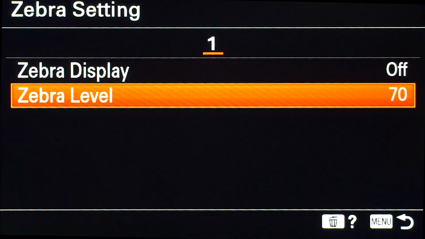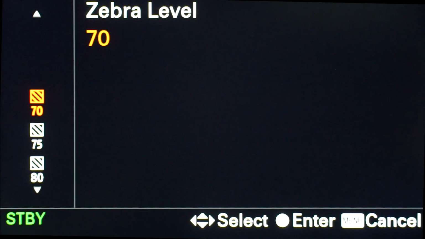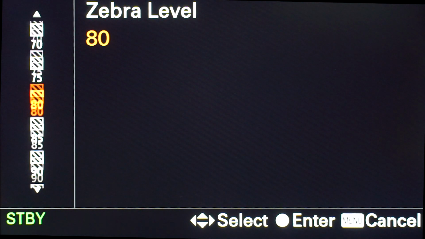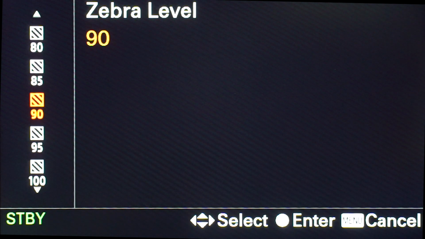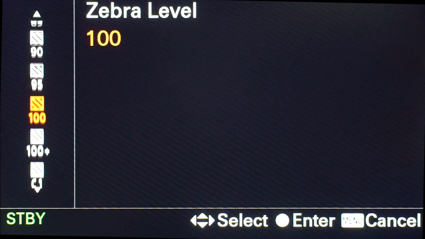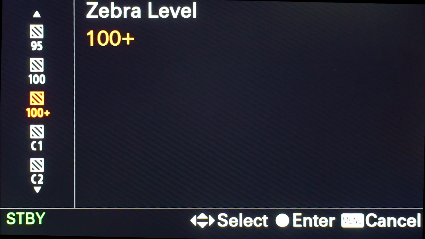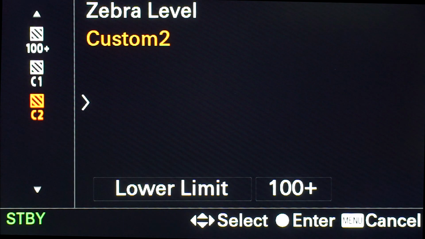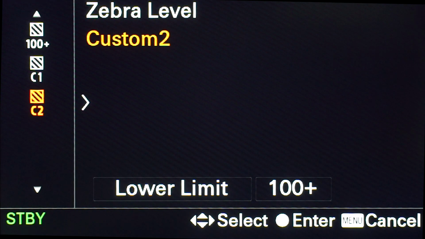The zebra pattern is a highlight warning indicator that is common in video cameras. It doesn't control exposure, but it warns you that your highlights are blown out. It is not recorded into the resulting image. I have it set halfway, around 70. It is a very useful indication of correct exposure of the entire scene.